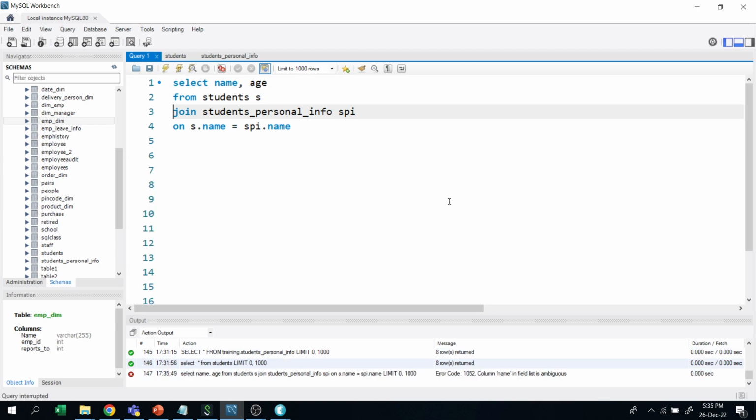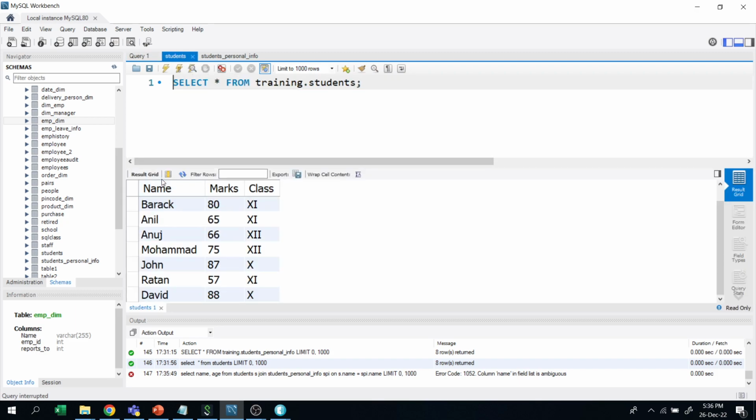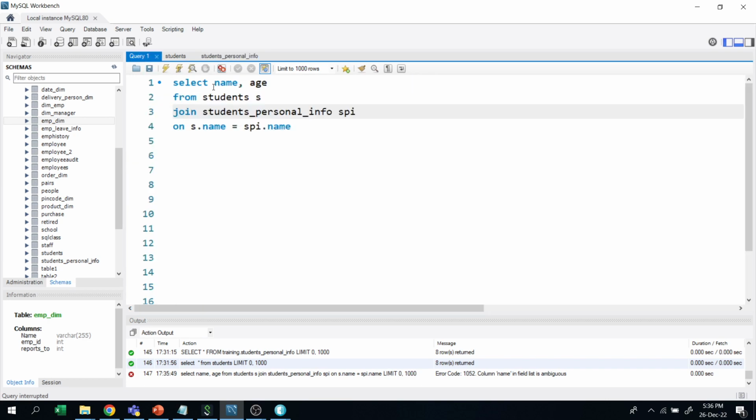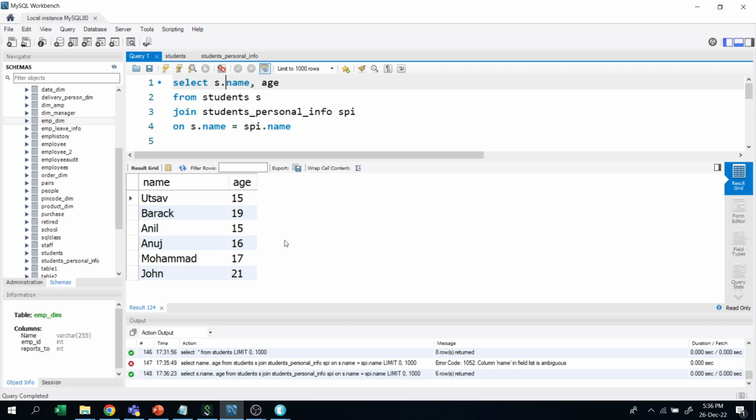Okay, so we got an error here. It is saying that column name in the field list is ambiguous. You have given the name here, but it is not understanding from which table the name should be taken, because students has a name column and student personal info also has a name column. It is confused about which name to take. That's why it threw an error. So let's give S dot name, taking the name from students, then it will give the output.